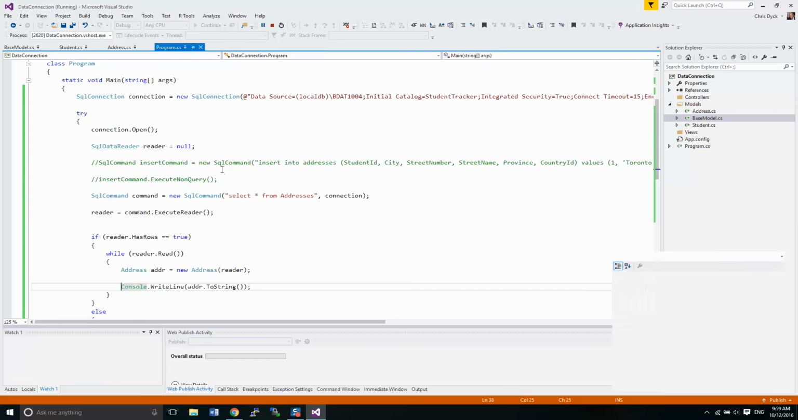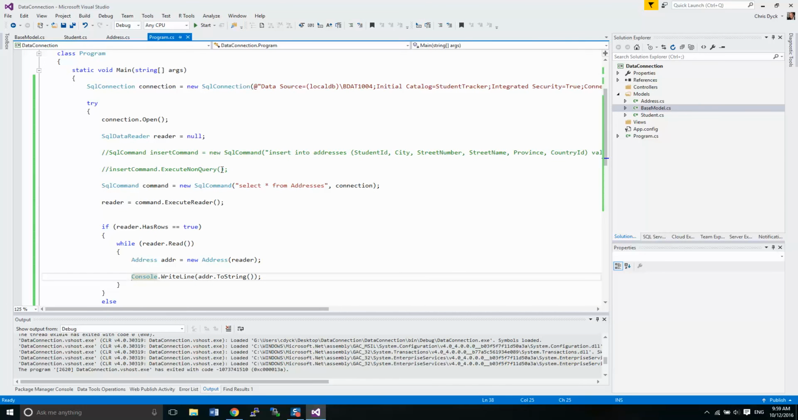All right. So that's the first part of discussing how models work with our data. We'll continue on in our next session.